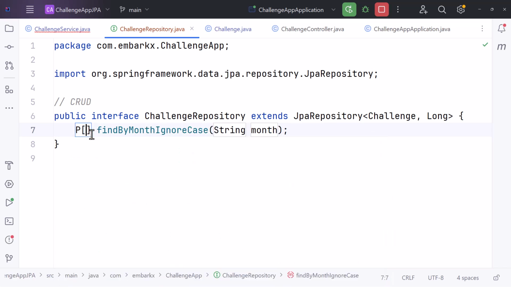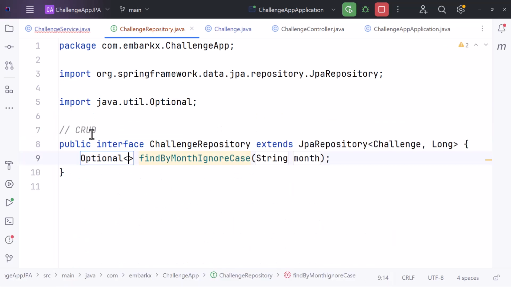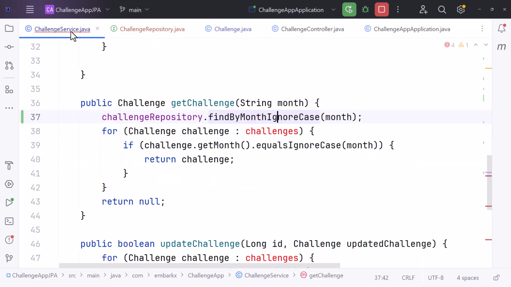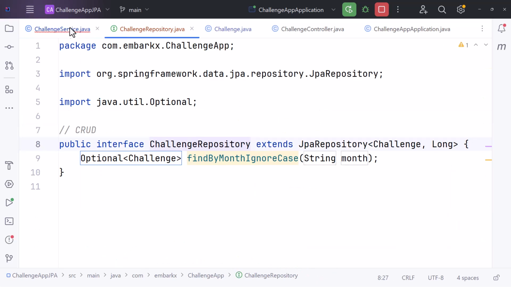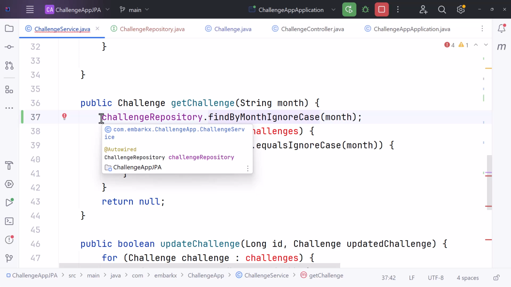It's just that we need to specify the return type over here. So the return type I'll specify is Optional, and I'll say Challenge. All right, and we are done, I believe. If you come over here, the return value is never used, so we need to make use of the return value over here.